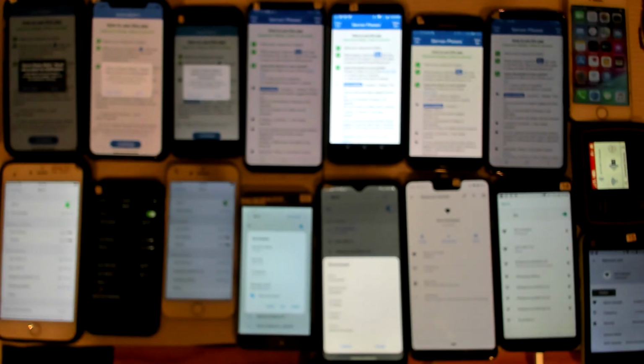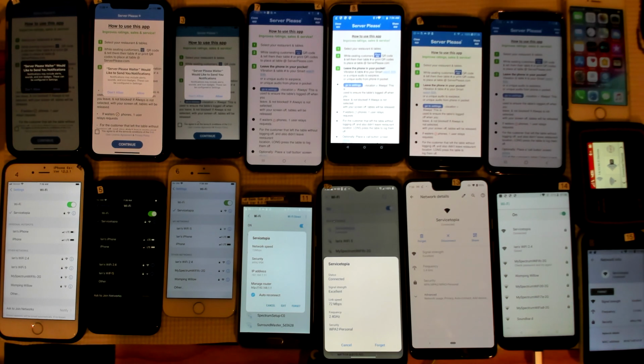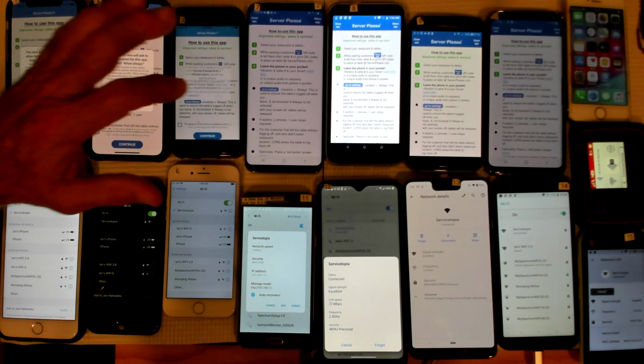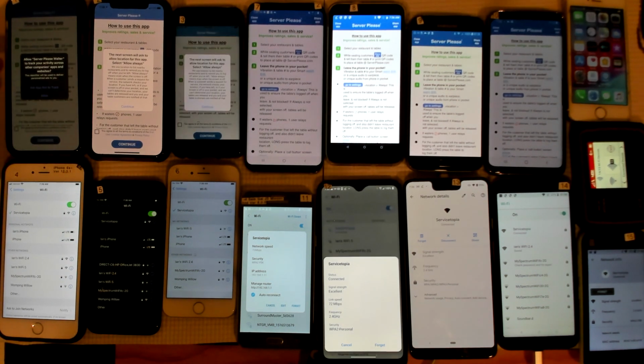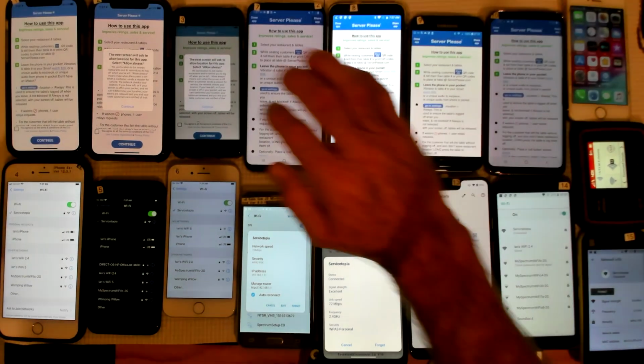Server Please would like to send notifications. Notifications may include alert sounds and icon badges. These can be configured in settings. Allow. Okay, the next screen will ask you to allow location for this app. Select allow always. We use location nearby to list restaurants. Continue. Allow. It doesn't say allow always, it says allow. Okay.